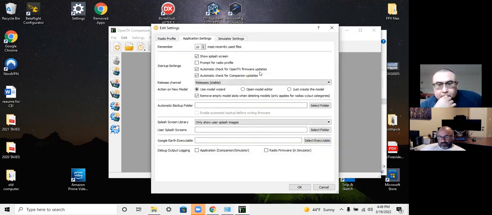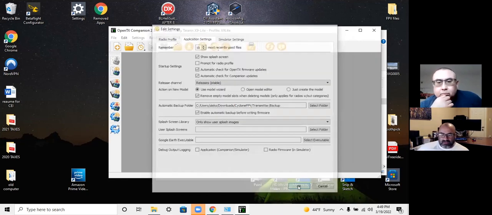And the reason that backup folder is outside the X9Lite folder is because it's actually one backup in case you add another radio. There's only one folder for all the radios, and I didn't realize that when I first started doing this, so I kept putting a backup folder and it kept moving it to every one. So anyways, I'm going to save you that hassle. All right. So I'm going to click OK there.